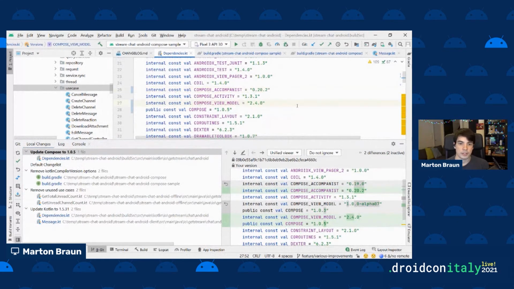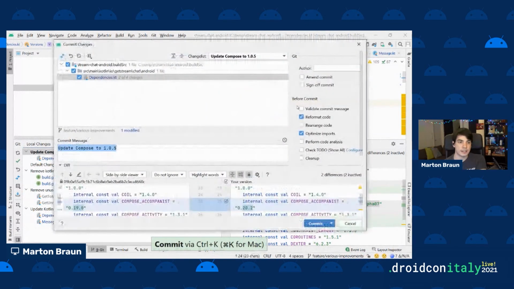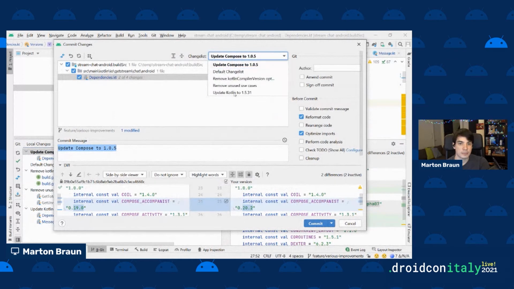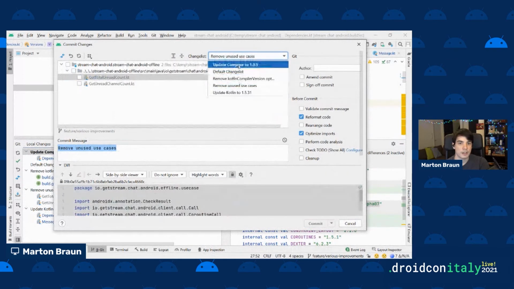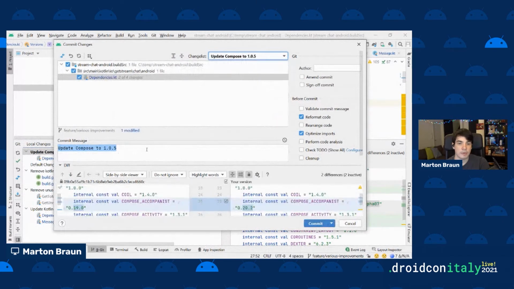Okay, so now that we have some change lists, if I hit Control K, you'll see that the commit dialog will open to commit just a single change, which is on my currently active change list. So that's actually populated up here. You can also switch to other lists if you want to commit those, but by default, the active one will pop up. And importantly, the commit message will be pre-filled with the name of the change list.